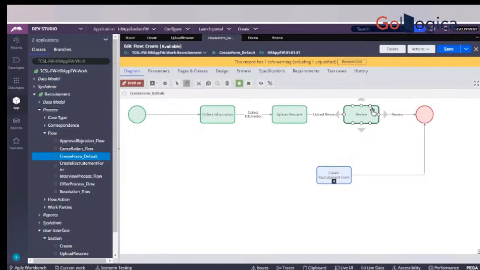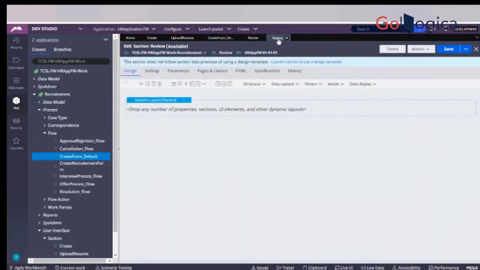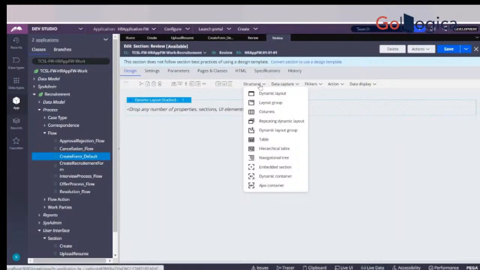The rule which is expected for this is a flow action, and inside a flow action I'm going to call a section, and the section is created for you. Now this is a blank, empty section. I need to display the inputs which are taken in the first screen and the next screen. This is a review screen, a read-only view screen, so we need to display the inputs taken in the first two screens.